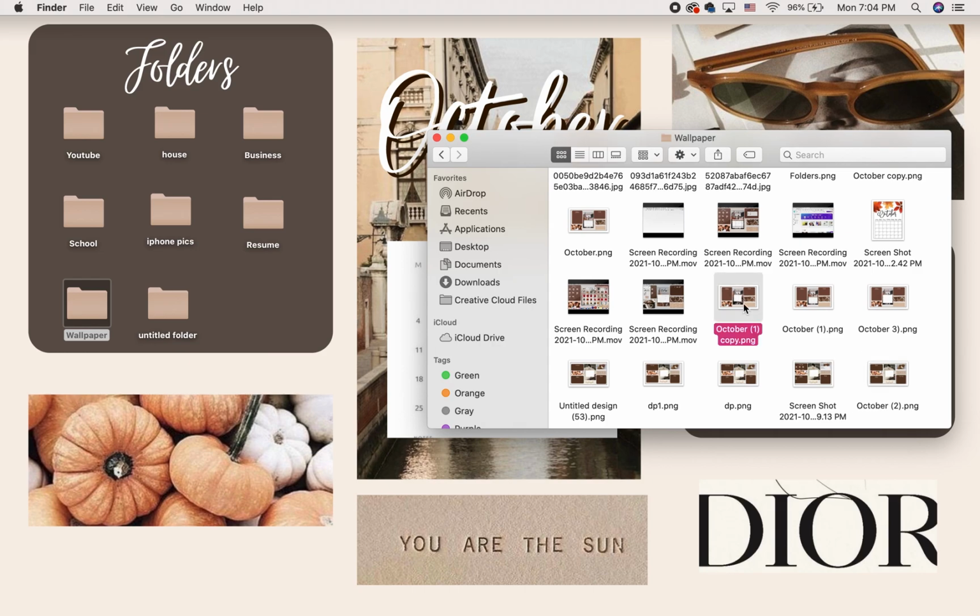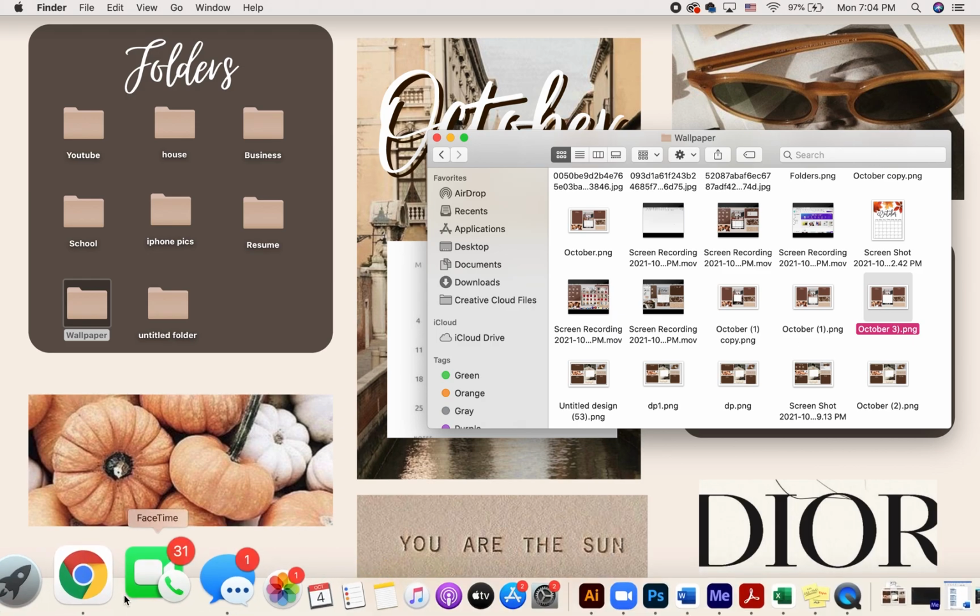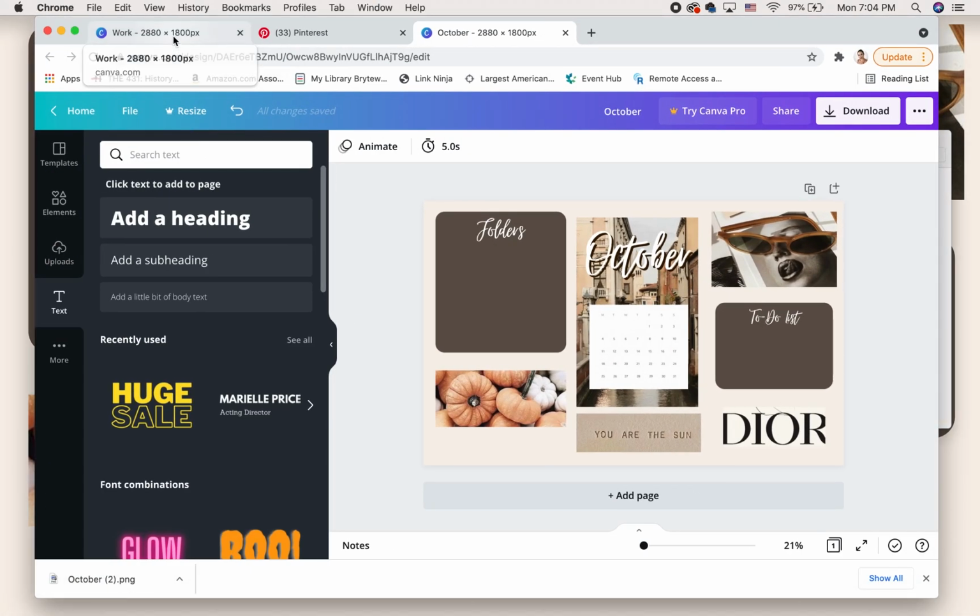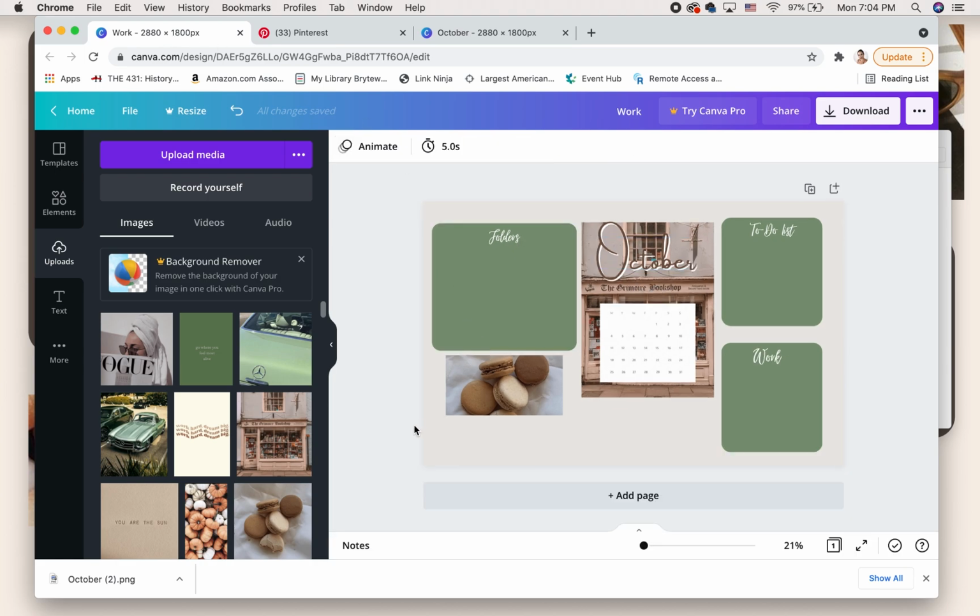I also have this one that I made. You can really customize it however you want with the colors that you want. Currently, I have this one going on for my friend who likes matcha greens and nudes and tans and browns. So like I said, you can do it however you want.